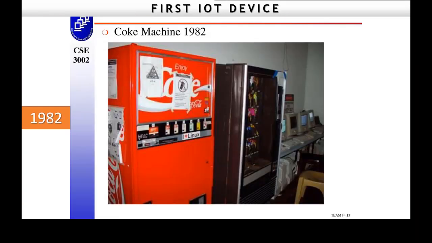If you look at the first IoT device, that was in 1982. It was a Coke machine, a vending machine, in one of those universities. Students came up with this idea. They put a computer and a sensor in it, and connected it to a network. What it was really doing was sensing the temperature inside and sharing it. So that was really the first IoT device.